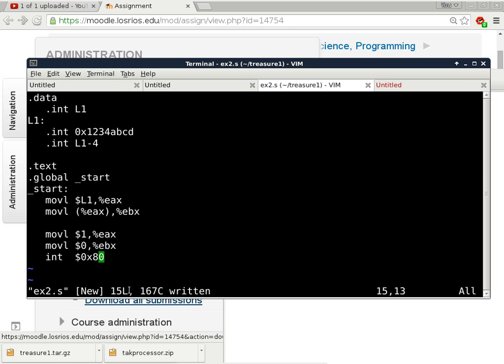So here's a sample program that has similar elements to your homework assignment, not exactly the same, but similar. The first two instructions are basically the same thing as what we had last time, except this one is actually simpler. So what do you think will be in EBX after the second instruction, after move long indirect EAX to EBX? The first instruction copies the value L1 to EAX.